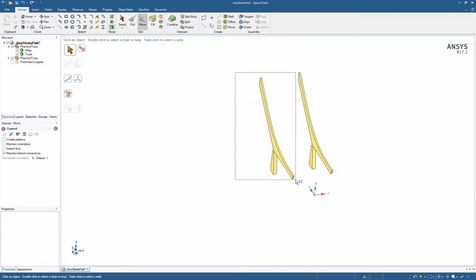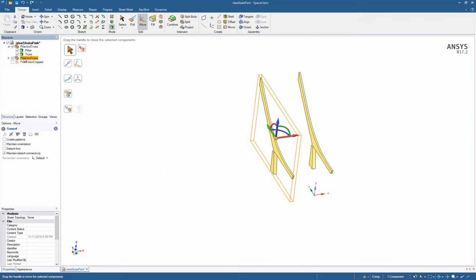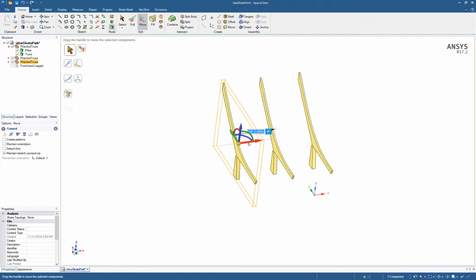And now I can do that operation again. I can either select it this way, or I could select just over here in the structure tree as well. So I'm just going to do that same operation again. It's really not that many to do. So I'll go all the way out to 16 feet.